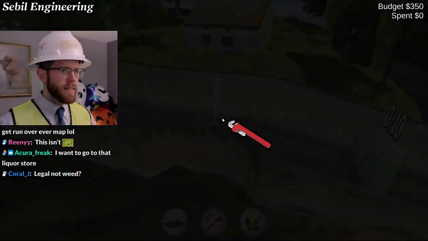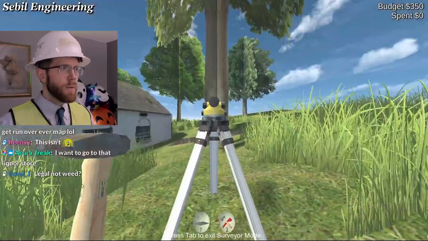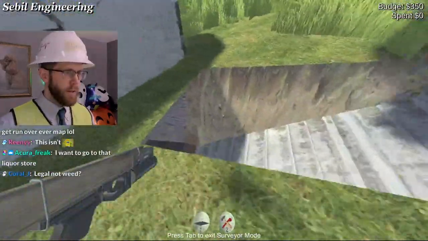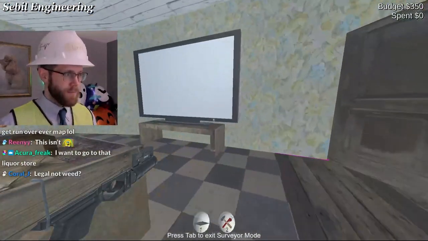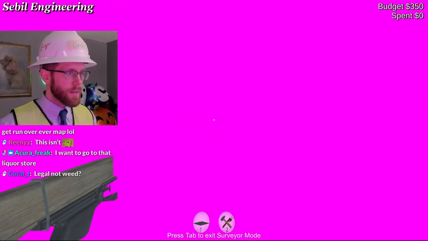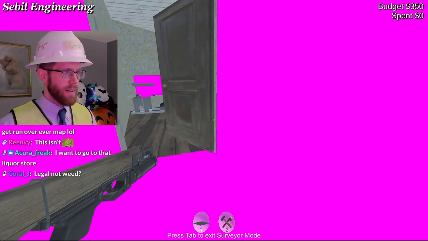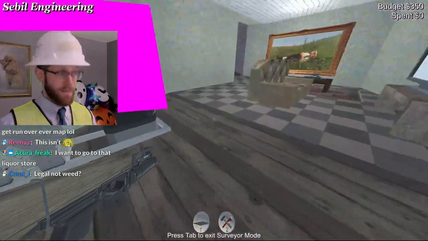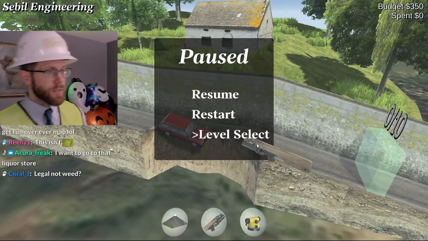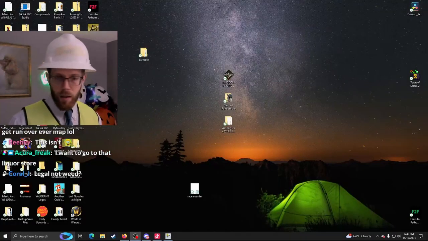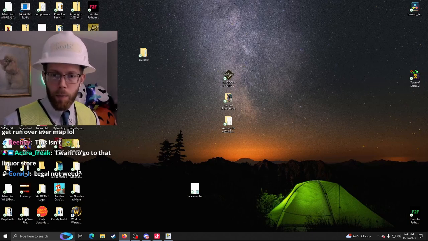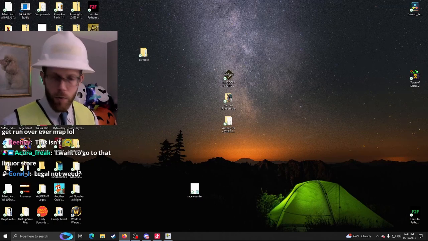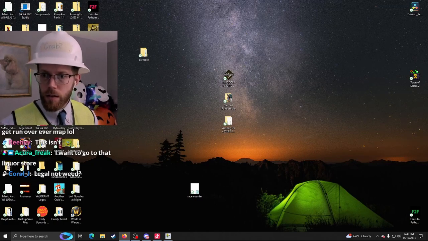Wait, if we are in the level, is it going to be different? We usually don't check until post, right? Let's check it out. Okay, it's still the same. Still the one. Love that you can walk in here. What a weird little experience, chat. Level select. Let me double check on something real quick. All right, we are good to go. Still the one.